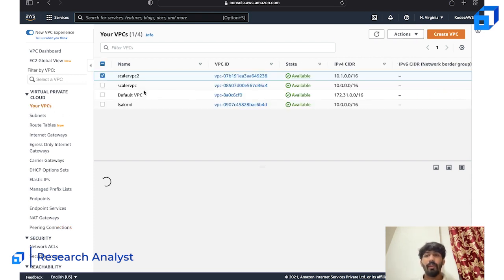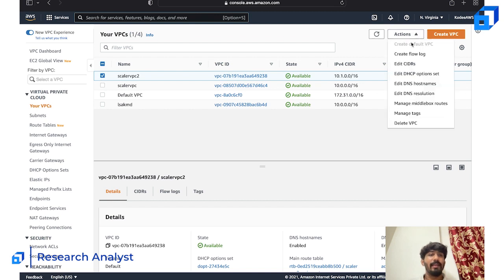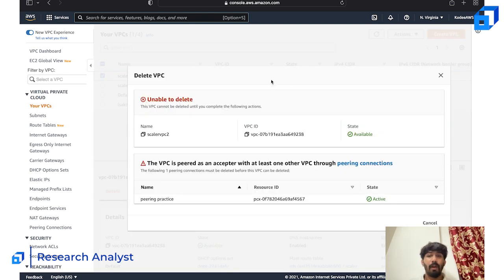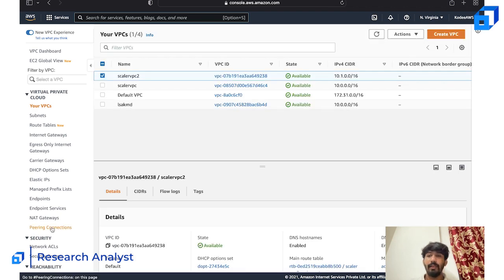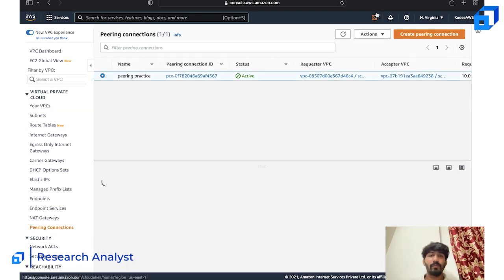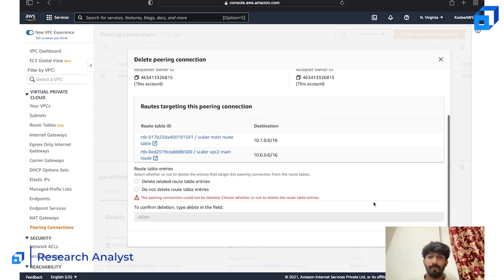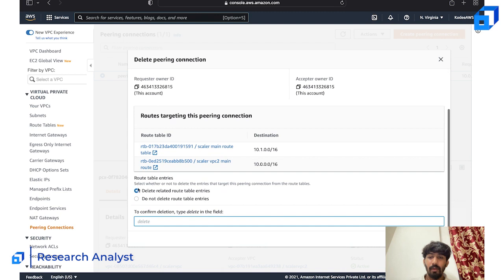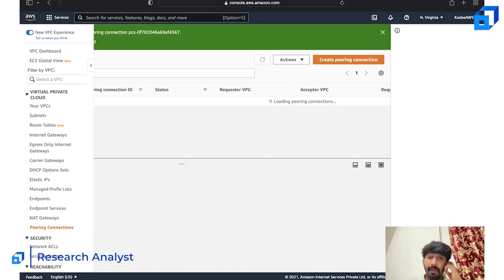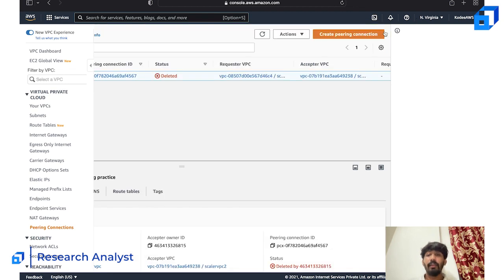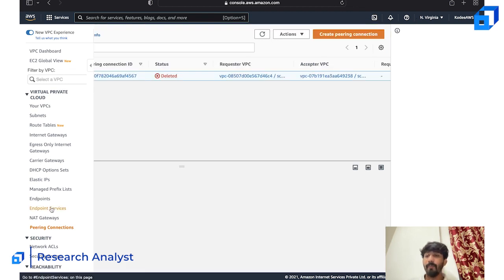So now what you can do is, so let's say I can just delete this, but it has a peering connection. So the first thing you'll have to do is delete the peering connection. So if I delete the peering connection, I think it'll ask me to remove the routes. Delete related route table entries. Yes. So now we are deleting the peering connection and also deleting the routes. So it has been deleted successfully.